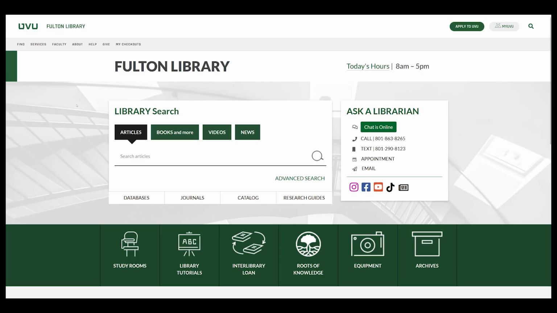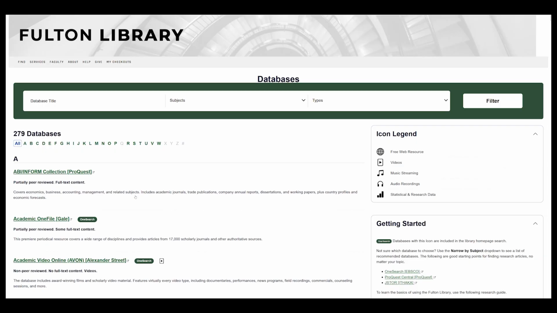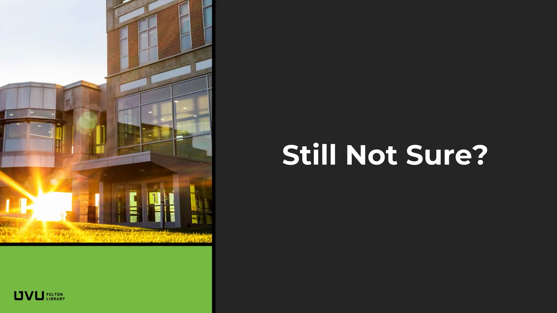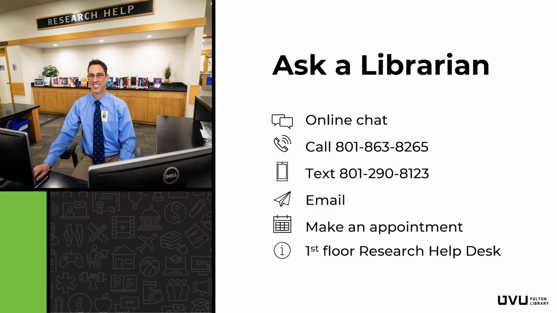Remember, the articles database is just one of many databases that you have access to. On the Databases page, you will see many other databases and can filter them to specific disciplines or subjects. For more assistance with research or navigating the library's databases, just ask a librarian. We're happy to help.